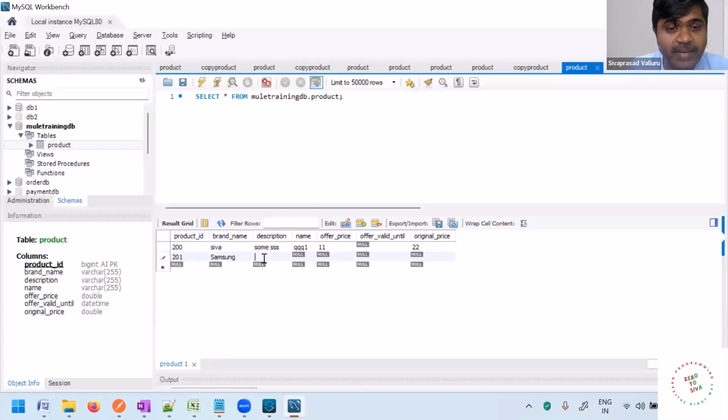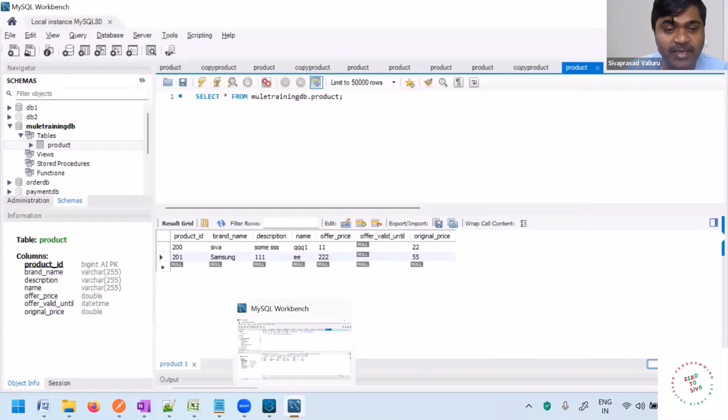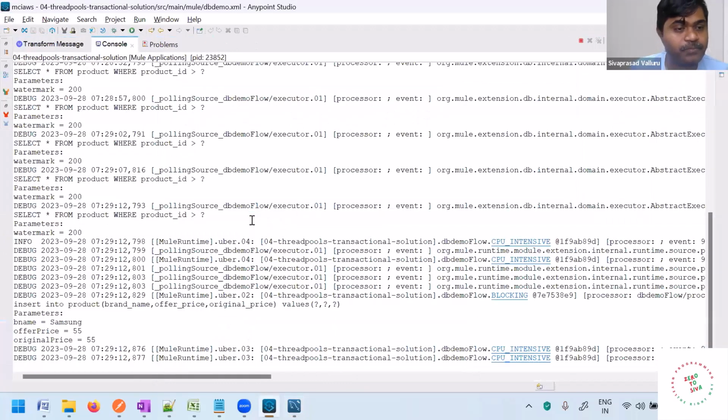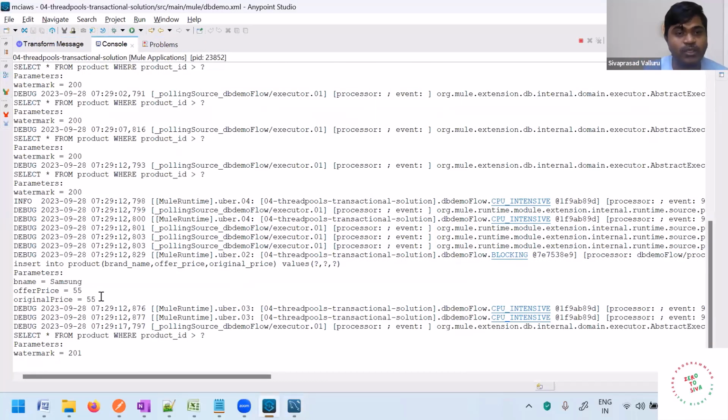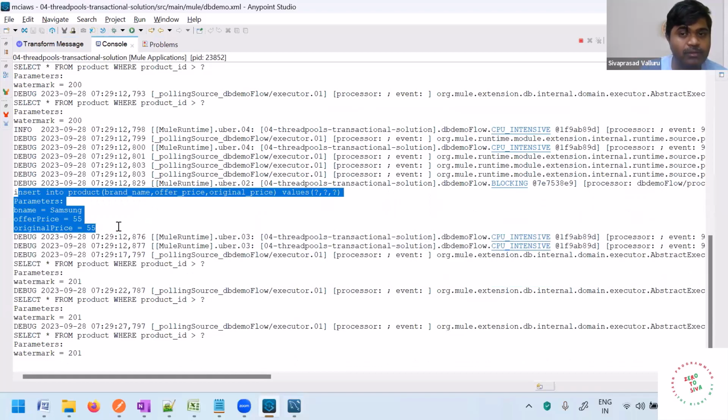Brand name I gave as Samsung. Some values I'm inserting. Apply. Now just observe, there will be an exception or error simulated. So insert, you can see inserted into product table, but I don't see an insert into copy product table. Okay. Thread switching, everything has happened.